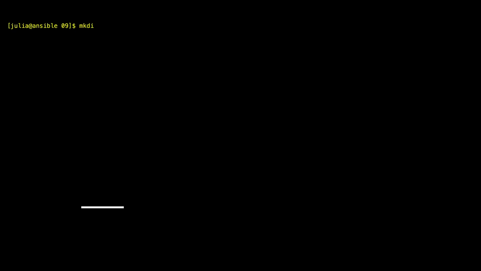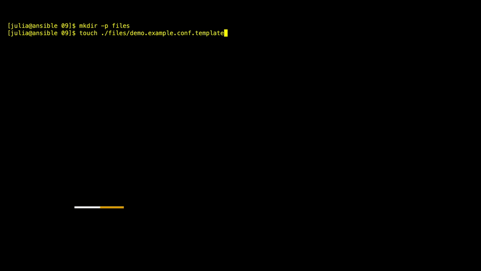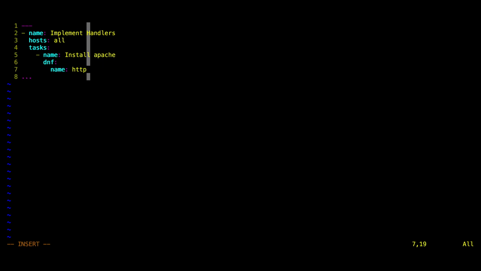Let's look at handlers and task failures. Example 1, handlers. Create a folder called files. Create a file called demo.example.conf.template in the files directory. Create a YAML file called implement_handlers.yml. Name of the playbook is implement handlers. Hosts to all hosts. Task number 1, install Apache using DNF. The name is httpd. State is present.